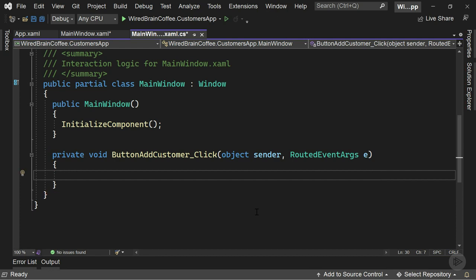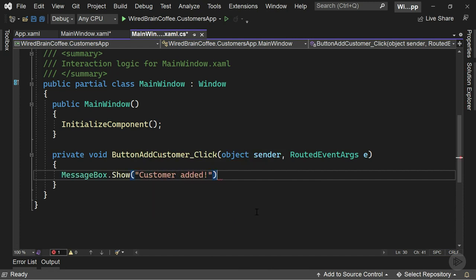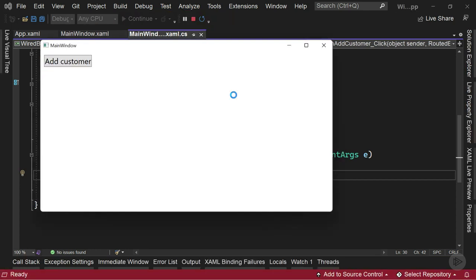Now let's actually do something here. Let's show a message box with the text Customer edit. Now let's run the WPF application and let's see if everything works as expected. Here you can see the button, let's click on it, and the message box Customer edit comes up. Great, let's close this again.